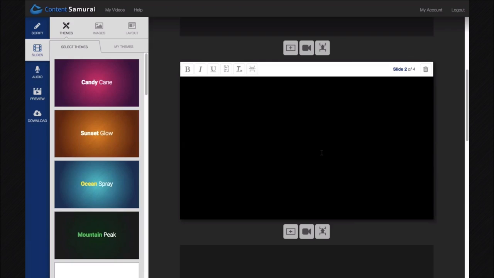Now, you will need to add text to that or images, because at the moment you can't have a blank slide and set a time that it's displayed for. It's just not something that Content Samurai supports at the moment. Again, we may change that down the track, but unfortunately it's not something that works at the moment.